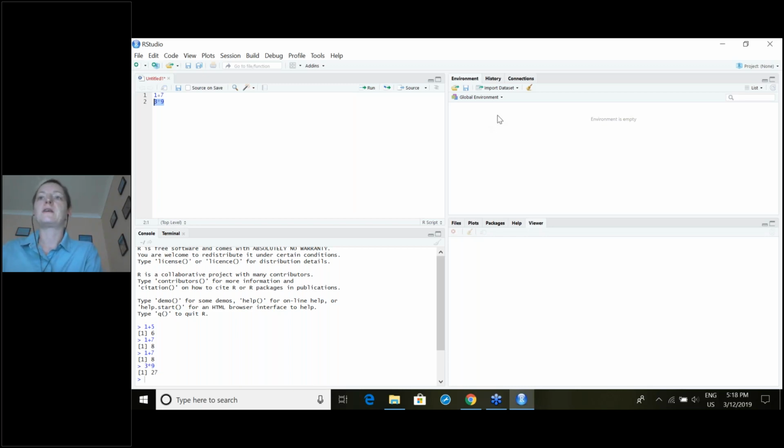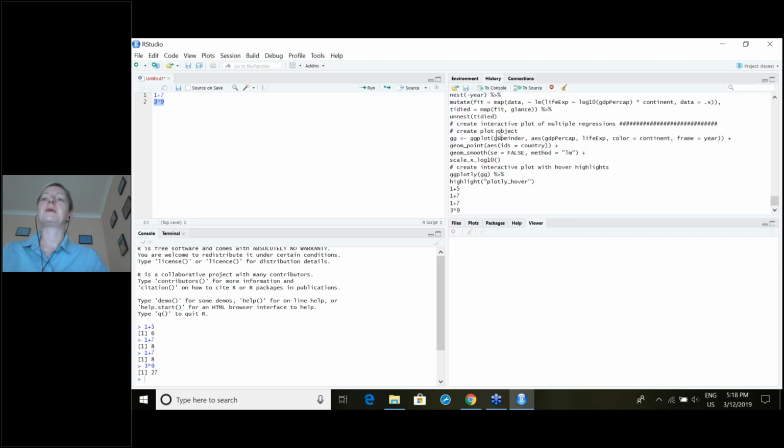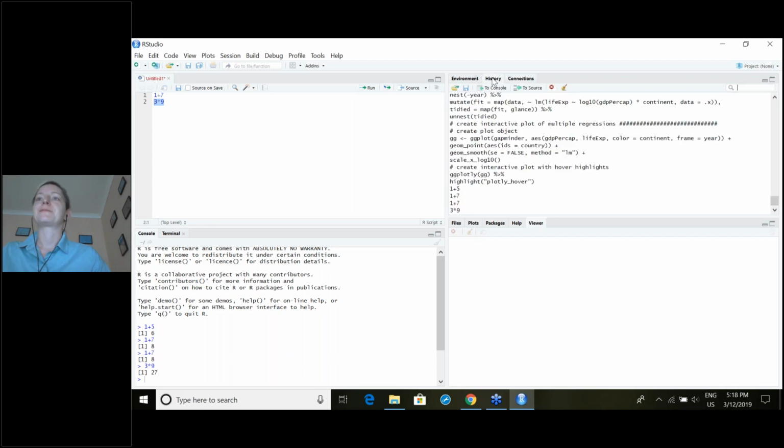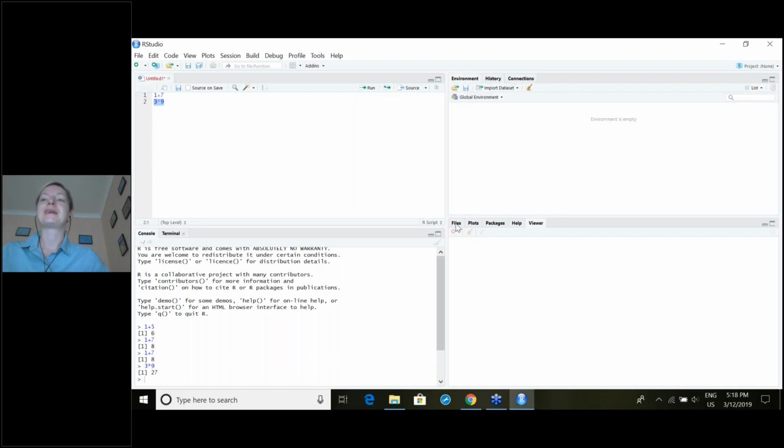Let's have a quick look at the other panes as well. On the top right-hand corner is the environment pane. This is where the elements, the objects in our workspace are going to show up. Right now, the environment is empty. There's also a history pane, which tracks all of your history, which can sometimes be useful. The connections pane, I'm actually not sure. I've never used it. But let's go down here.